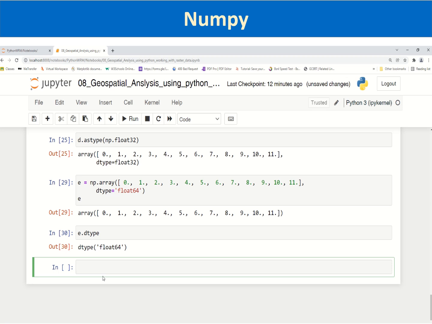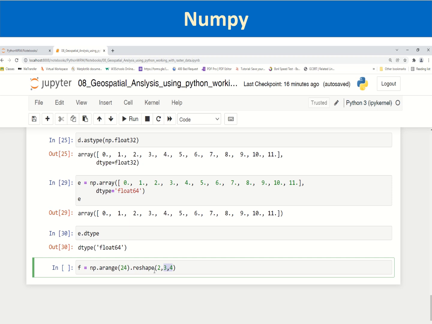So this way you can create an array by passing a list or list of lists, or by using the arange function. And then you can reshape any existing array to create a new array of a different shape. So you can create a new array and reshape. You can say it of shape 2, 3, 4: first dimension, second dimension, third dimension. That is, in each ND array there will be two components having blocks of 3 rows and 4 columns, and the number of elements is 24. 2 into 3 into 4 is 24.